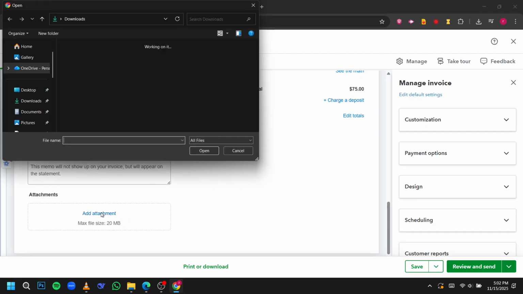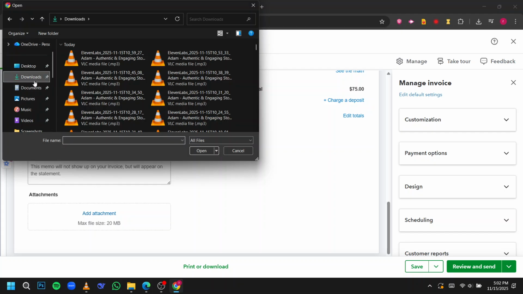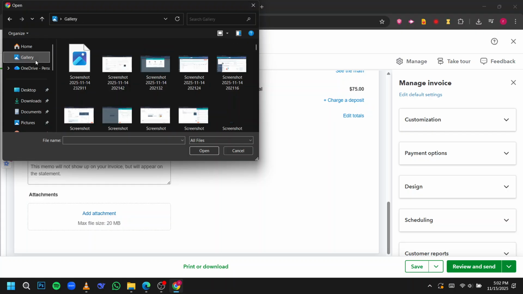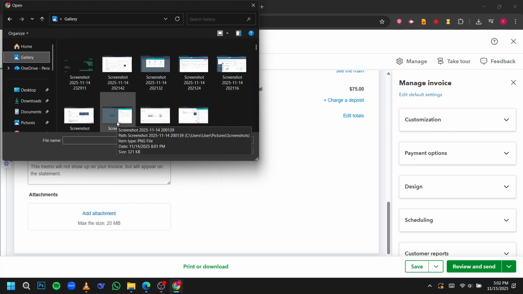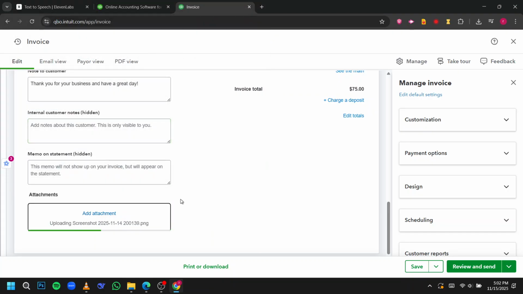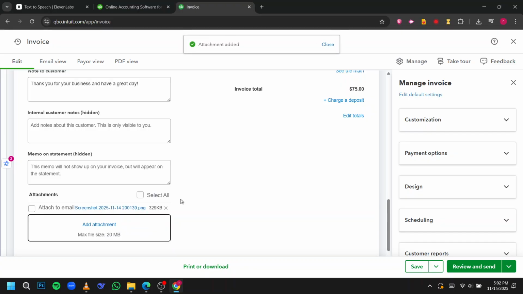Click on it, and you'll have the option to upload files directly from your computer or connect to a cloud storage service like Google Drive or Dropbox. This is perfect for including receipts, contracts, or other supporting documents that complement your invoice. If you've uploaded files before, you can also click Show Existing to quickly reuse them, saving time and effort before sending your invoice. It's important to double check everything.